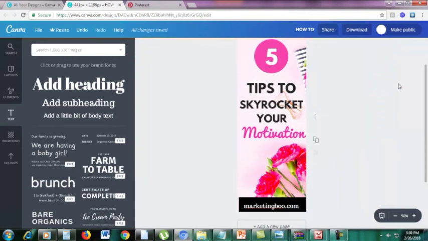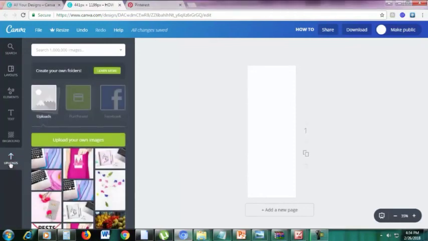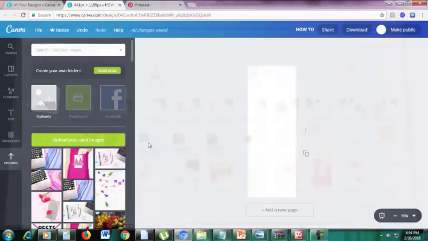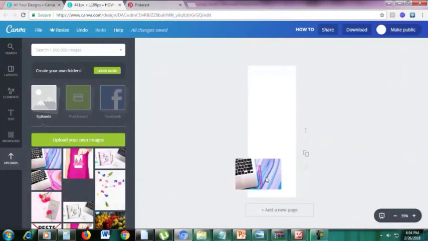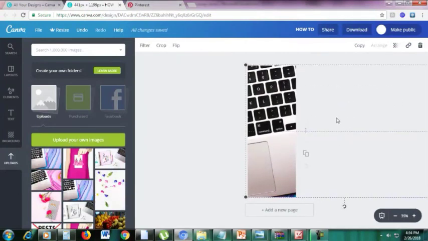Hi guys, so now we're gonna design another Pinterest pin. Okay, so this is a different pin style. So first let's go to uploads here on the left bottom section, and then click upload your own images, and then let's choose another styled stock photo. Okay, so now let's drag the photo. Okay, and now let's resize it. Okay, so just drag this. Okay, and then let's choose the section that we want.